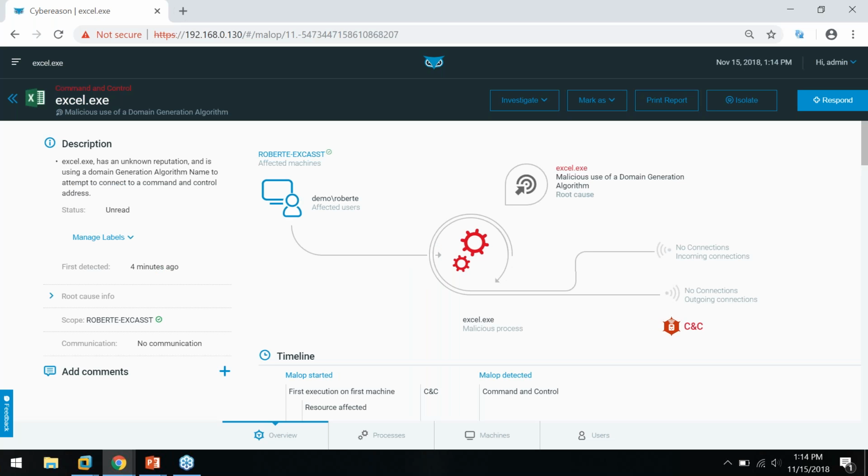When I open up this alert over here, what I get is, firstly, the 5 things I need to know right off the bat. Which was the affected machine? Which was the affected user? So now I know where this incident is starting off from. I know the process that behaved badly in the scenario, which is Excel, and it performed something called the domain generation algorithm.